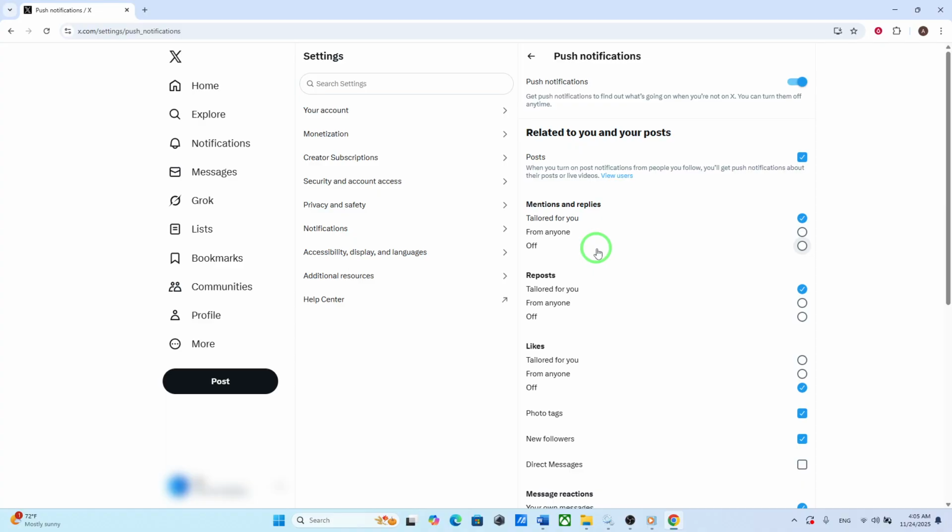To turn them off, simply switch both of these options to off. Once you do, X will no longer send you notifications whenever someone mentions your handle or replies to your tweets. You can always go back later and turn them on again if you change your mind. But for now, leaving them off will help you focus and cut down on distractions.